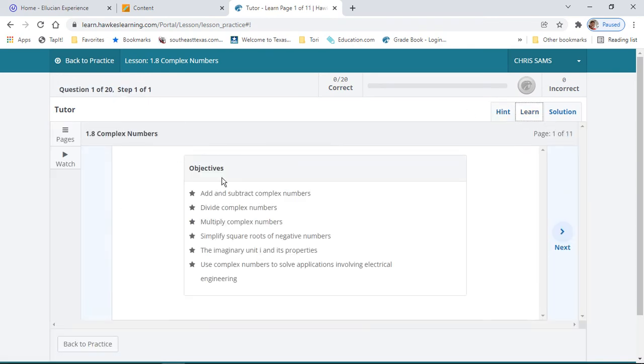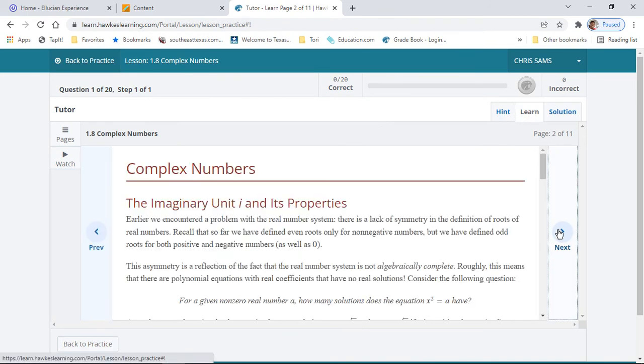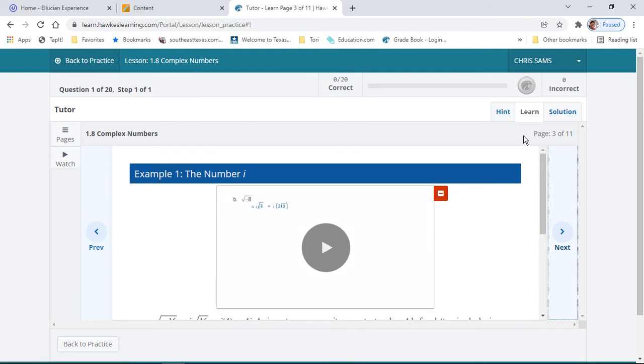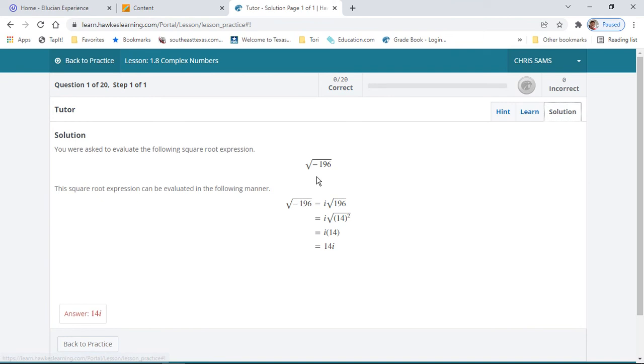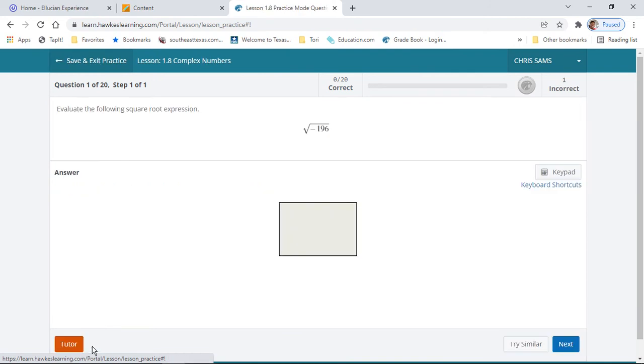Learn will take you right back to that textbook that we just went over, so you don't have to go through the Learn section itself. You can just go right to Practice, go to Tutor or Help, and then you can go to Learn. Okay, and then if you still can't figure it out, you have this Solution button. Once you click Solution, it will show you how to work the problem, and then it'll show you the answer down there. So then from there, you can go back to Practice.